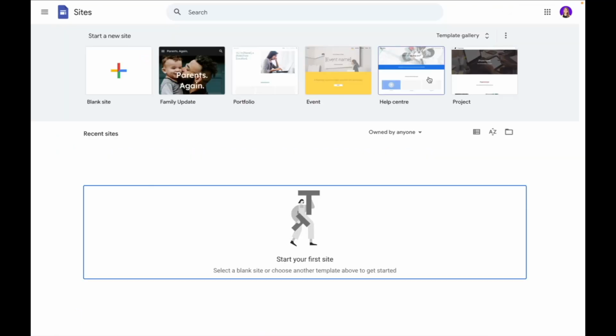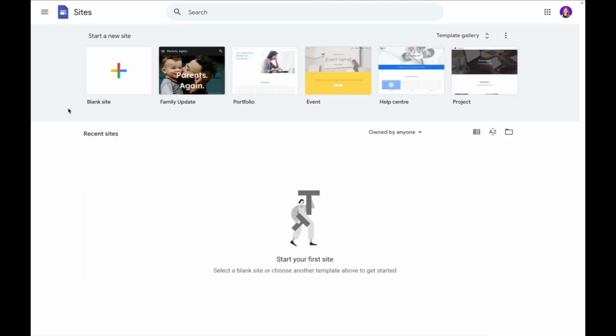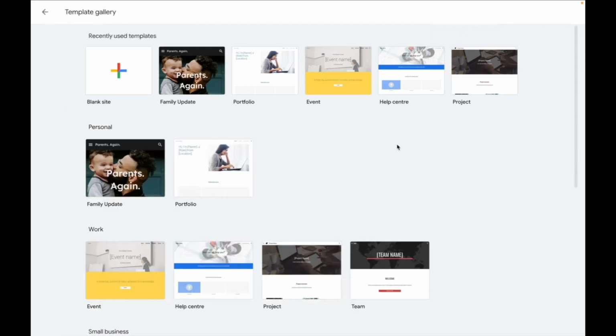Right, so this is the interface of Google Sites. The interface would look quite familiar, especially if you have been using Google Drive or Google Presentation as well, because it's pretty much the same thing. You have a bunch of templates that you can take a look at to get started, or you can click blank site if you want to start from scratch.